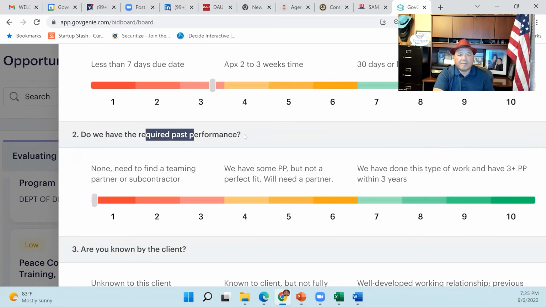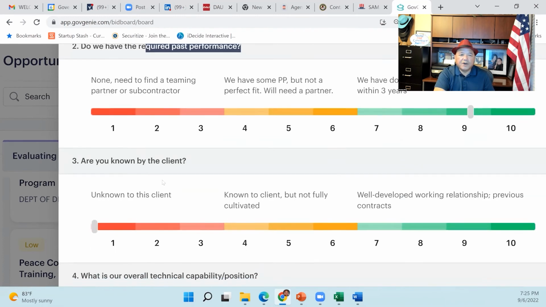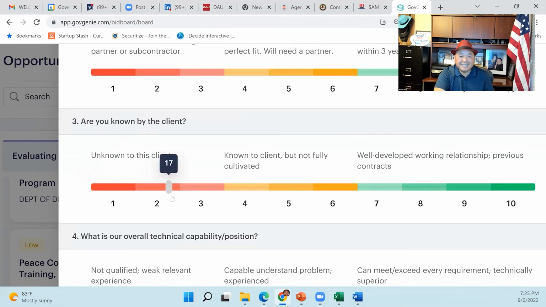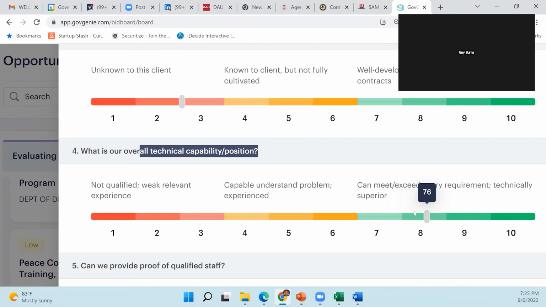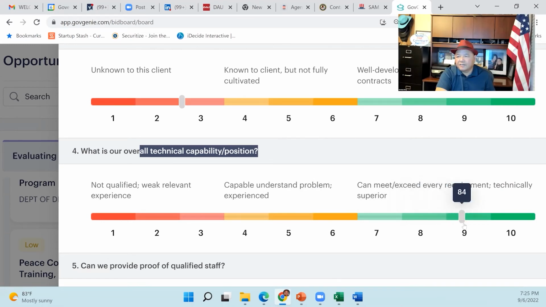Do we have the required past performance? Assuming we're really good at what we do, so I'm going to drag this here to like a 9. Are we known by the client? No, we just saw it, so we're not going to score high because the contractor has no idea who we are. What is your overall technical capability position? Yes, we can do this type of work. We're very capable. We've got better capability than anybody. We've done this for 25 years, so we might score like a 10 on this.